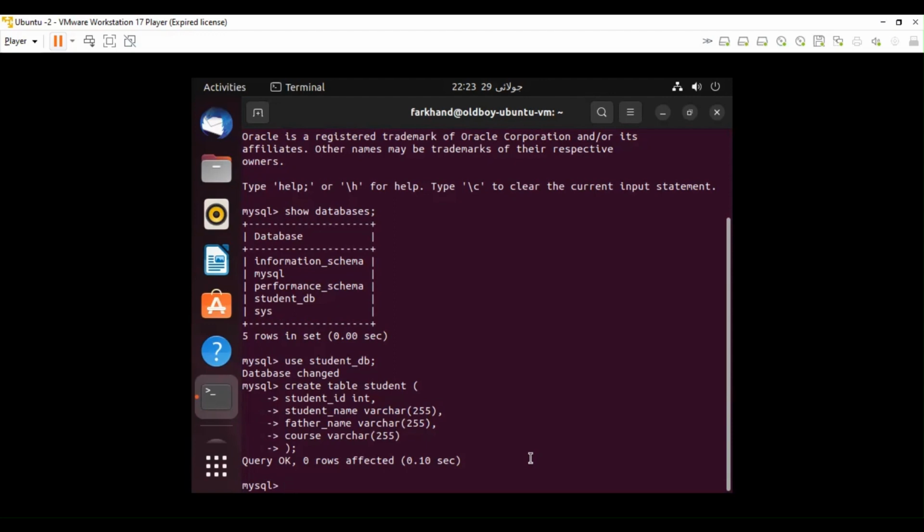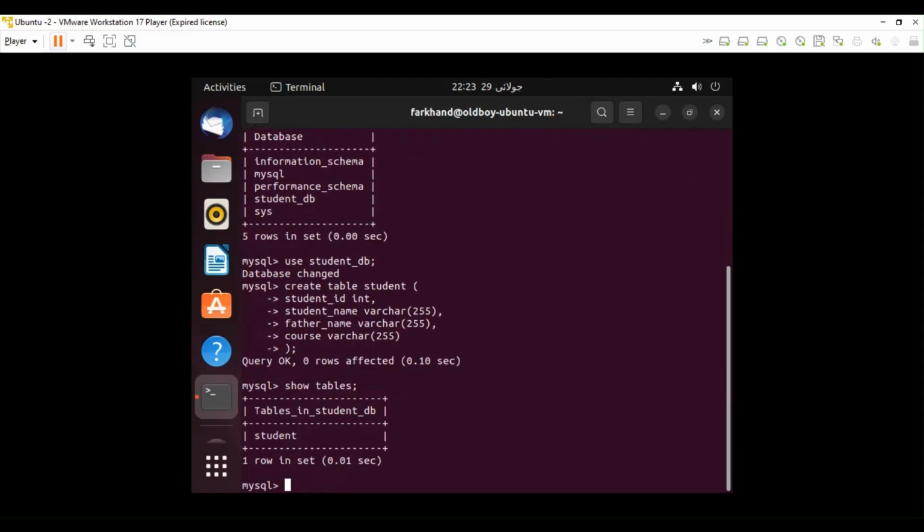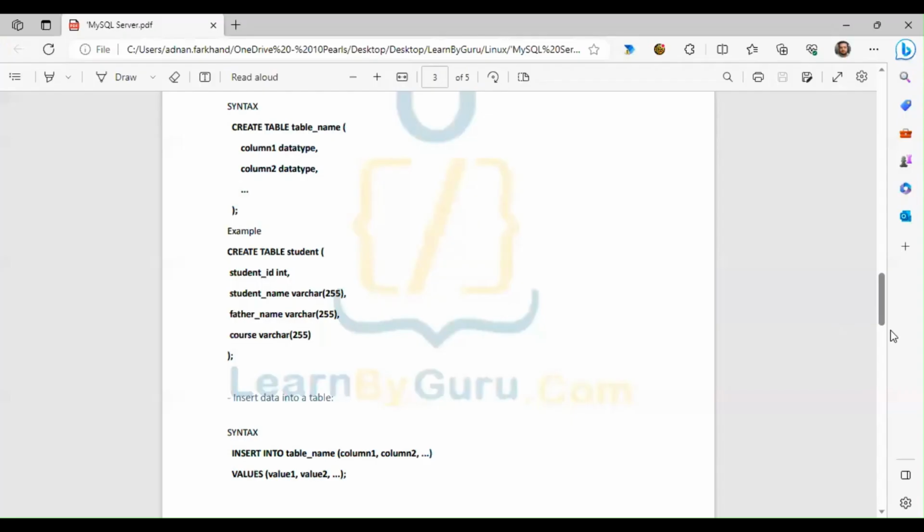So let me see if there is a command of show tables. We can see the show tables command will show you how many tables have been created. So we have one table here named student. Okay, it has been created. But this table does not have any data in it right now.